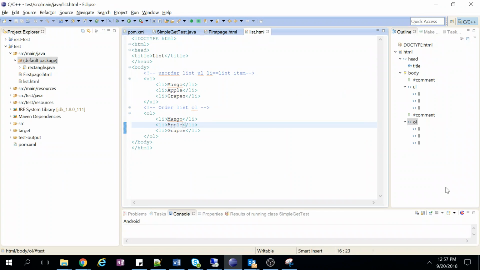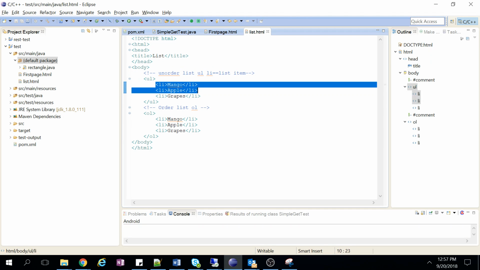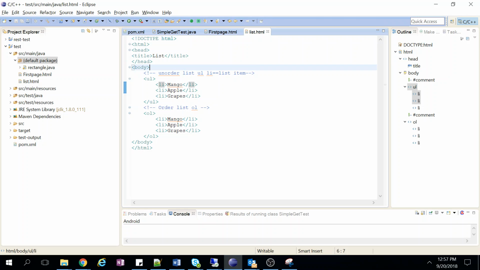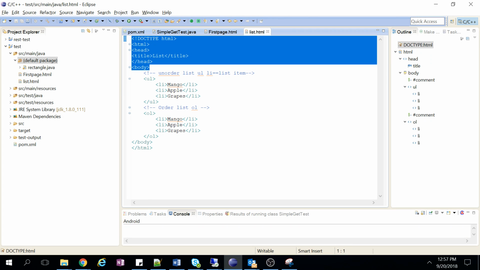Hi guys. So in this section we will discuss ordered list and unordered list. To define an unordered list we use the tag ul. For an ordered list the tag is ol, and inside, li is nothing but the list item, which is where the actual list item will be. So I define a body tag here.